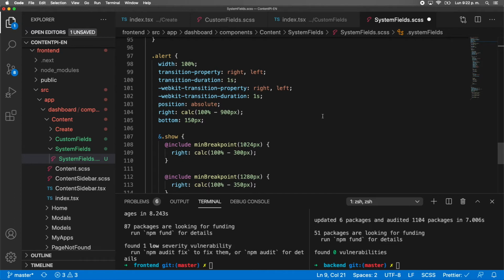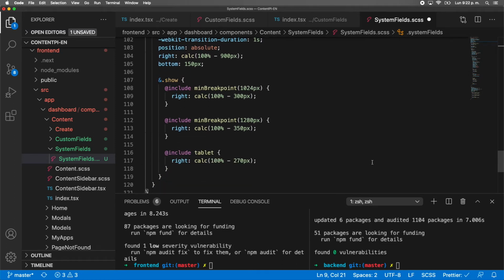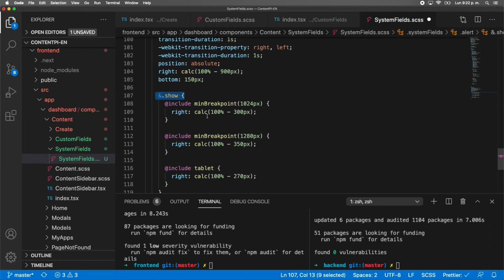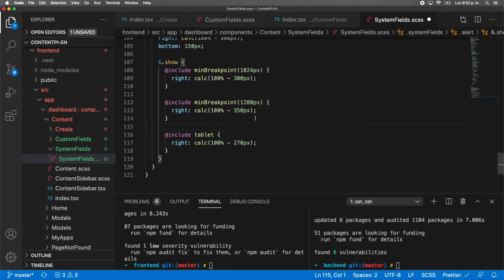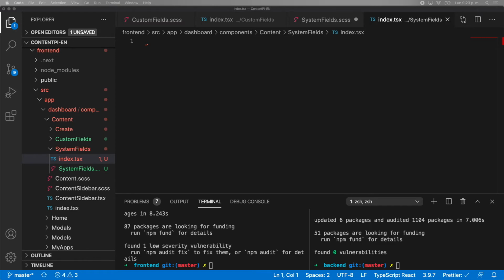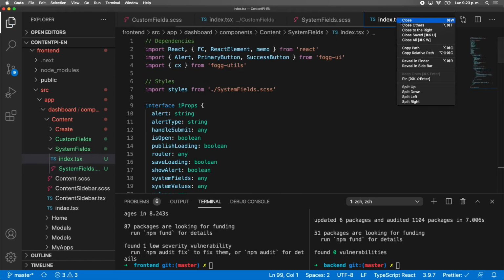We have some kind of animation on the alert. So the alert is going to be displayed on the bottom from right to left every time we save or every time we publish something or some entry. So that's why here, when we show that, we are going to calculate the right. But also I have some breakpoints because I already tested on some different devices, and those are the correct sizes that we need to put in there. Okay, so now let's create the index component for system fields. And let me close the other files.